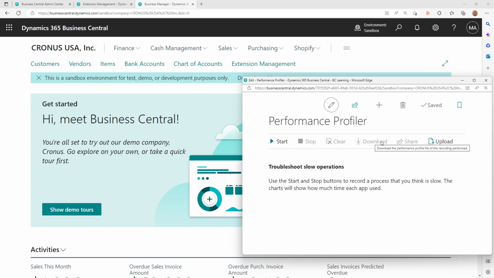Then download, which allows you to download that configuration or that recording that happened for your performance process. The other one is share, which allows you to share via OneDrive to your partner or to your in-house developers. And then upload is something that is used on the other side of the equation, where your partner developer will upload the file that he or she has received to import it into his or her environment to understand where the issue is.